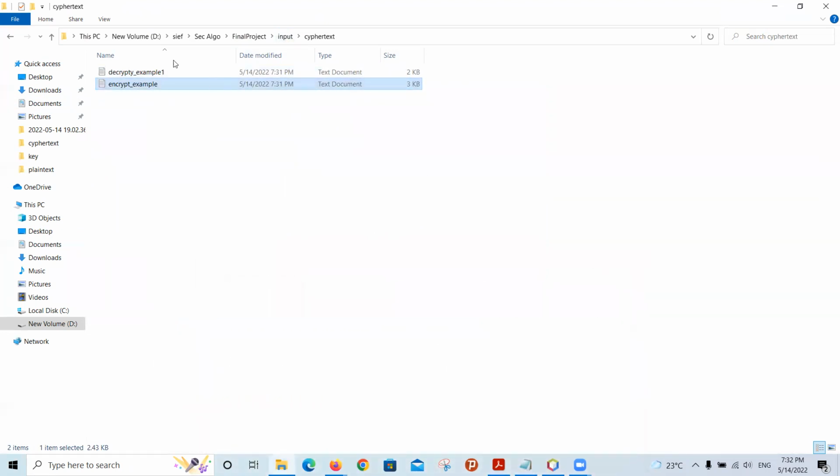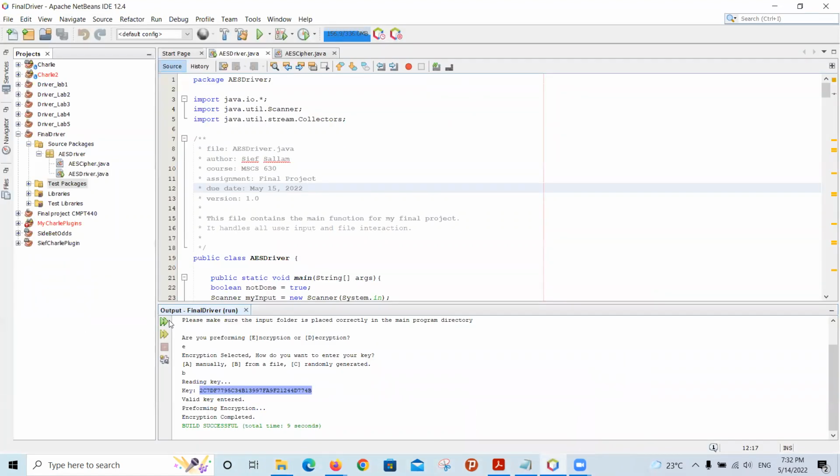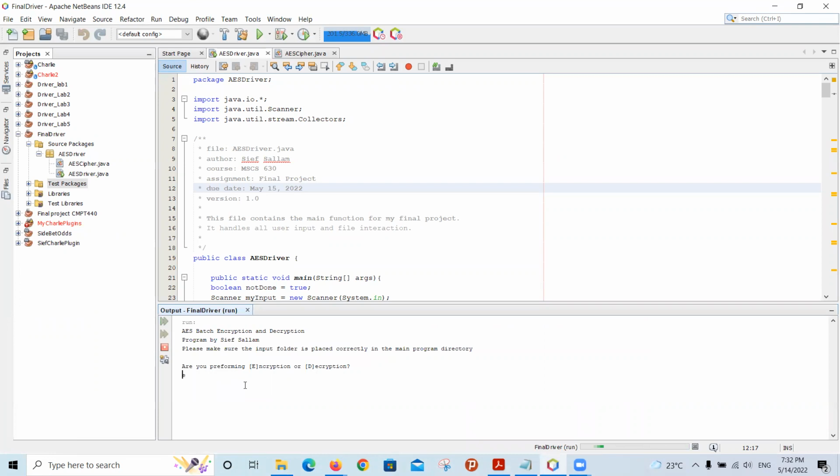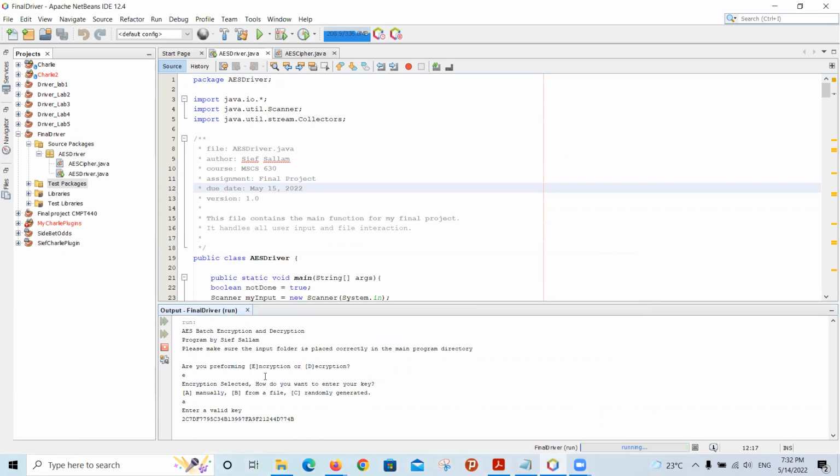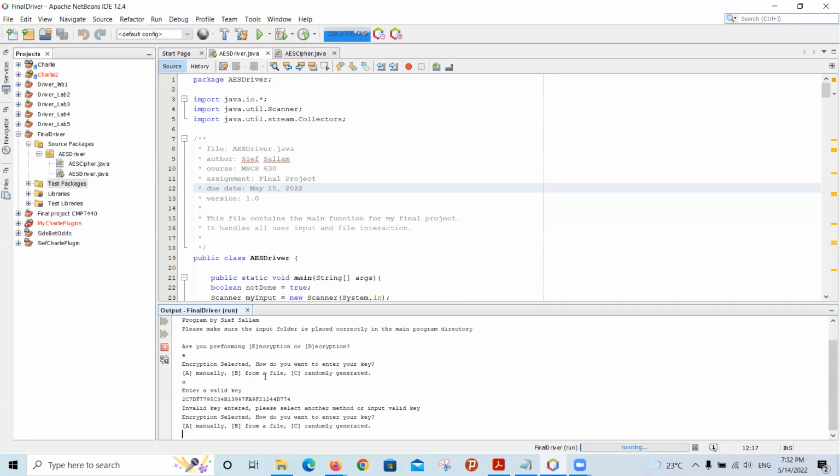We can remove that and try one more time. Do encryption. Let's do it manually this time. We'll enter the key. Let's get the key from here. Enter a valid key. Okay, this is a valid key. But imagine if I remove anything, it's not valid. It will say that an invalid key is entered.